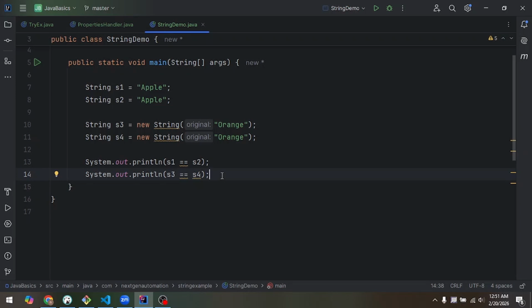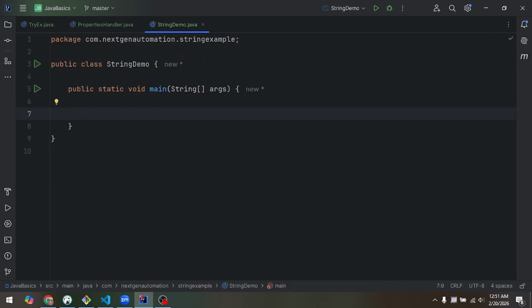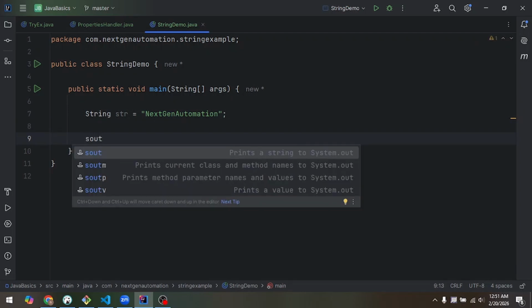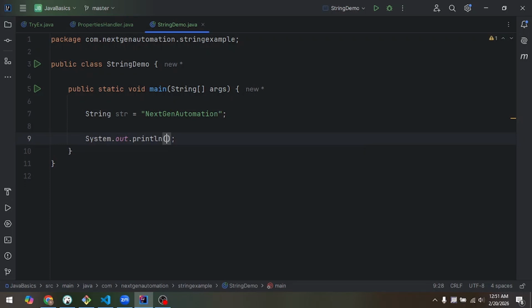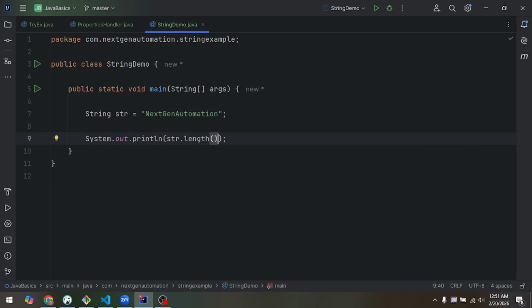We will go through some methods in string. Those are very important when you are coding. I will define a string str equal to "next gen automation". Now I will go through a couple of methods in string. You know that str's data type is string, so I can say str dot length. This will return you the length.